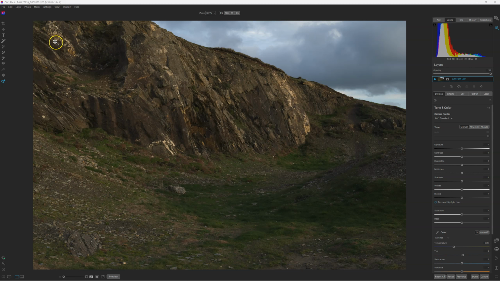Today I'm going to talk about the new Select AI of ON1 Photo RAW 2023 and some changes in the mask option.